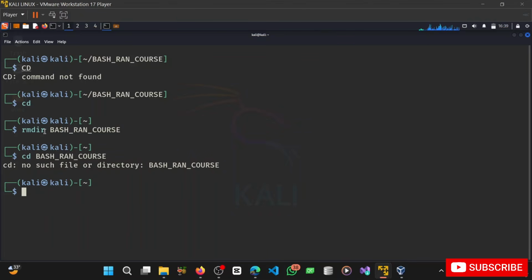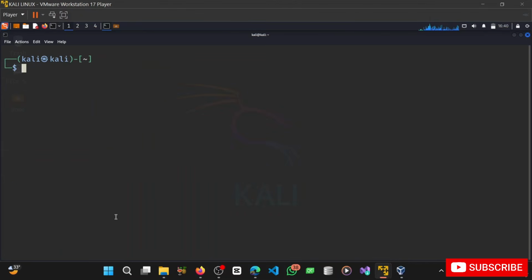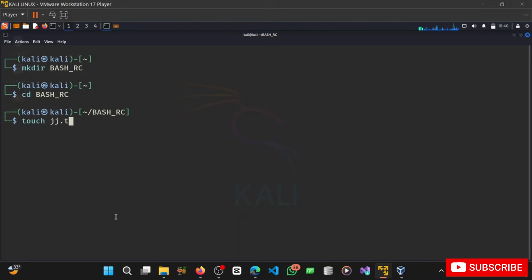Now, if you noticed, this rmdir command can only remove empty directories. It cannot remove a directory that has some files or subdirectories inside. So let me show you what I mean. Now I'm going to create bash, let's just say bash ransom course, right? Then I'm going to cd into this. Then I'm going to create a file. Let's say jj.test, right? So now you can see that this directory has a content jj.test.